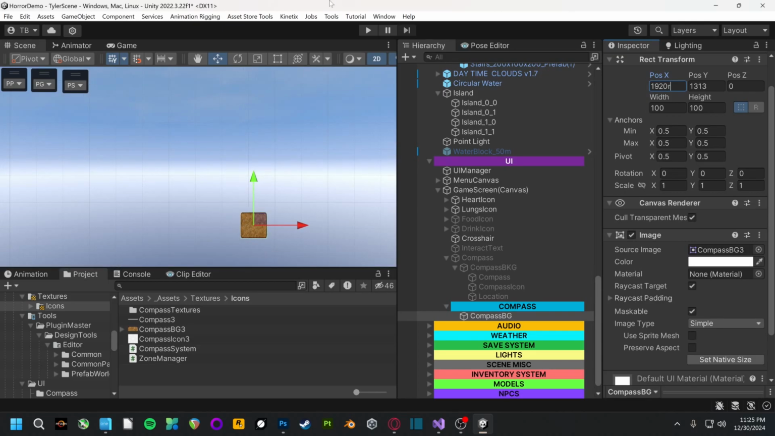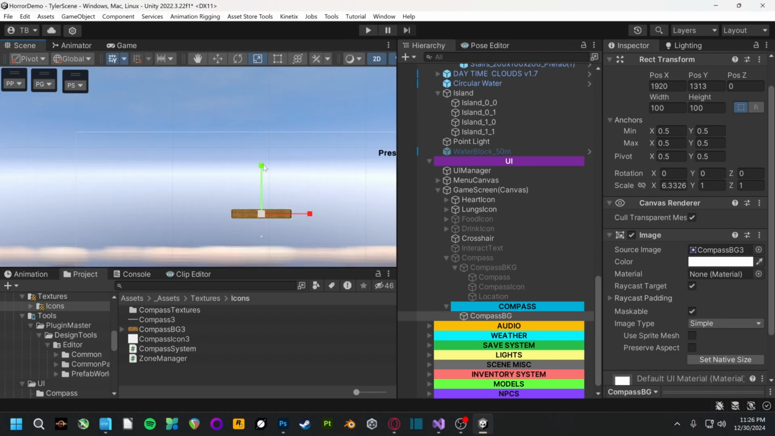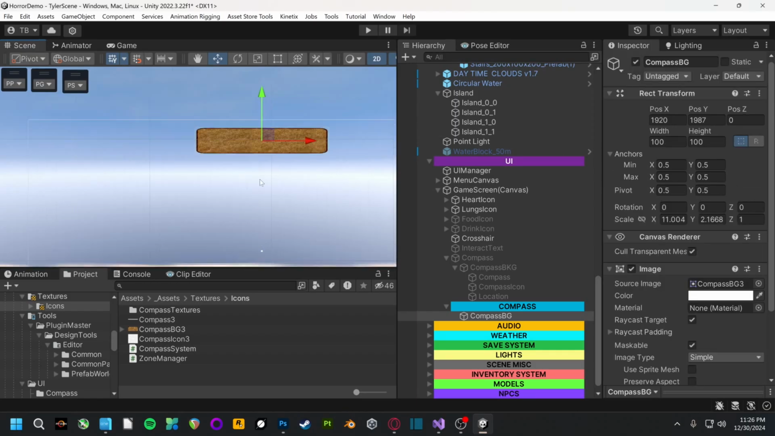And then press R key, and I'm gonna scale it on the width. I'm gonna scale it up like that. Scale it to a good size, and then move it up to where you want it.